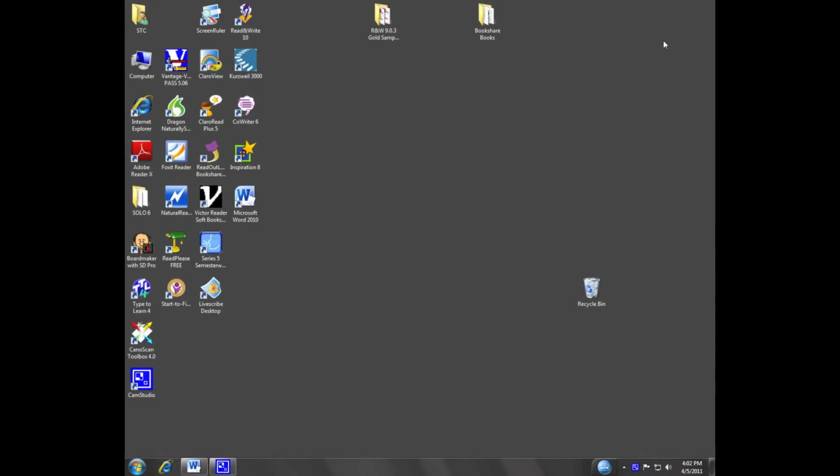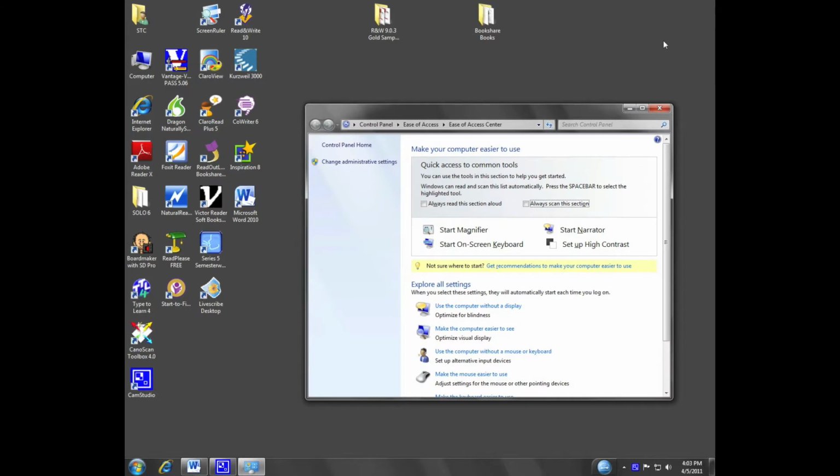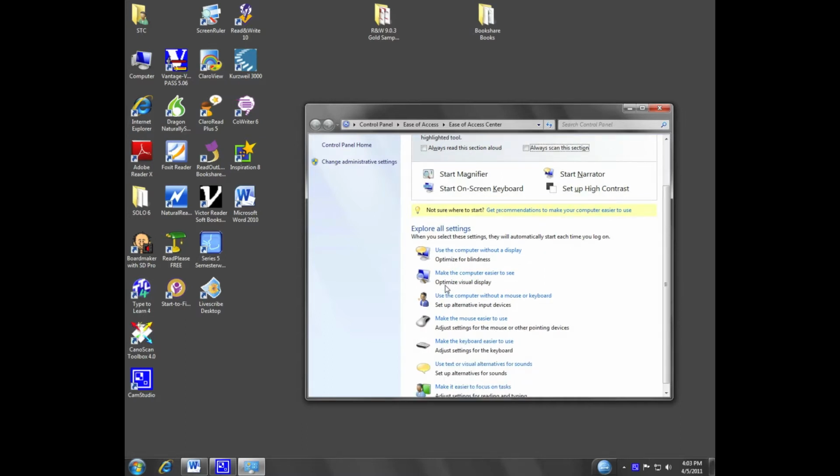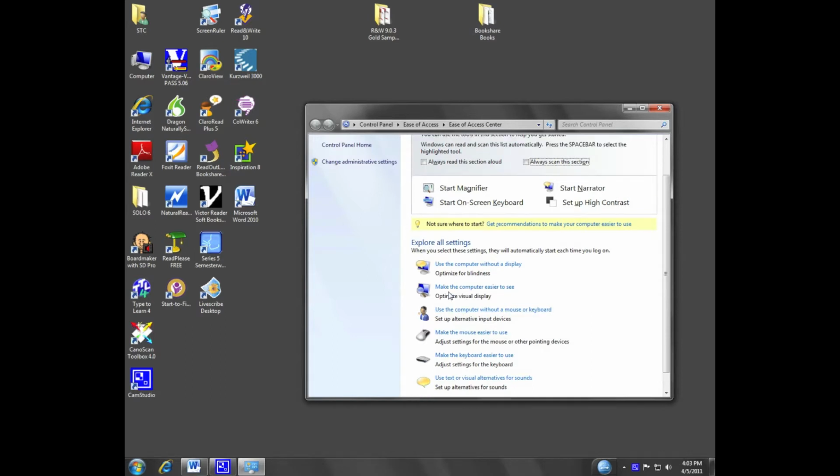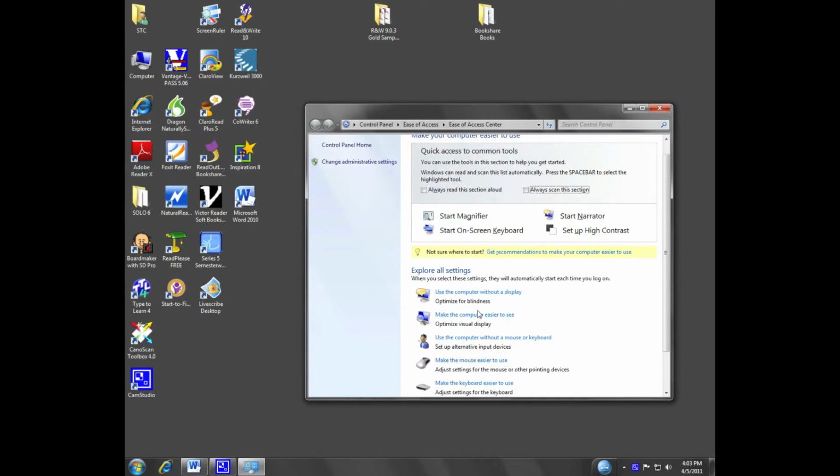Okay, so what I'm going to show you here is a few of the accessibility features in Windows 7. You can start these by hitting the Windows key and the letter U, and this screen will pop up. And here you have various features. You have Start Magnifier, Start On-Screen Keyboard, Start Narrator, and Set Up High Contrast. There are other settings down here as well. You can explore all settings, but we unfortunately do not have time to go through everything. So we're going to go through a couple.